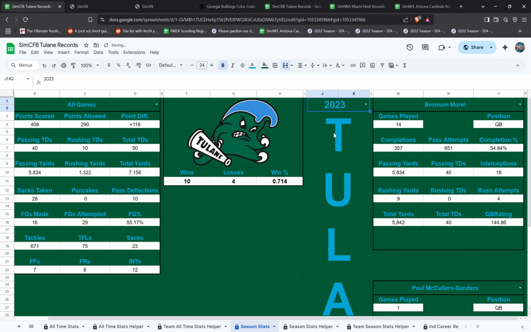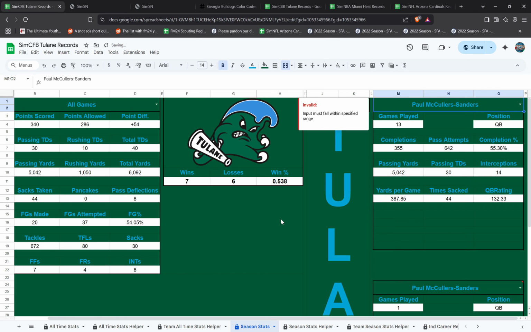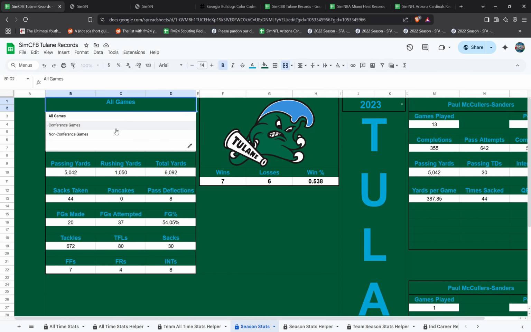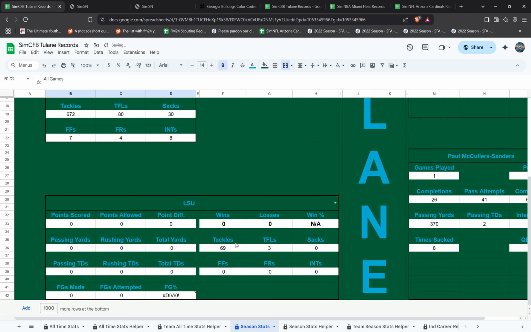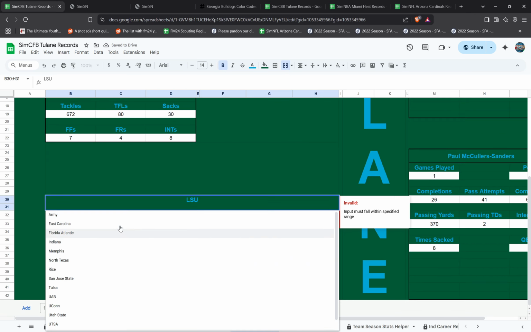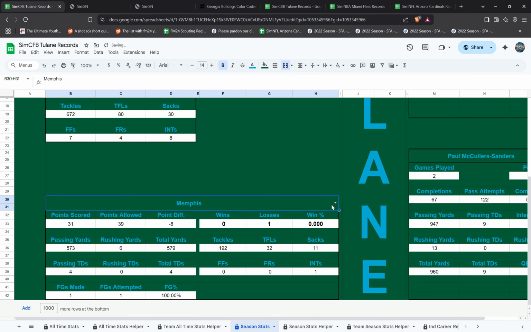You go to 2023, Bronson Morrow had graduated. So you bring in Paul McCullers Sanders. I was 7-6 in 2023. These are my stats. And again, this is how conference play went for us. This is how we did in non-conference. And again, down here, Army, what do we look like against Memphis?